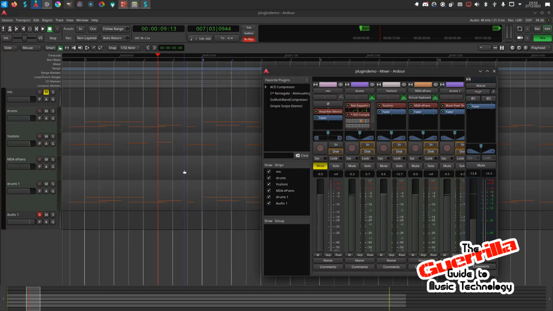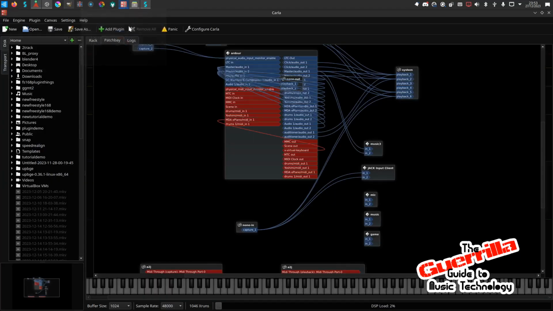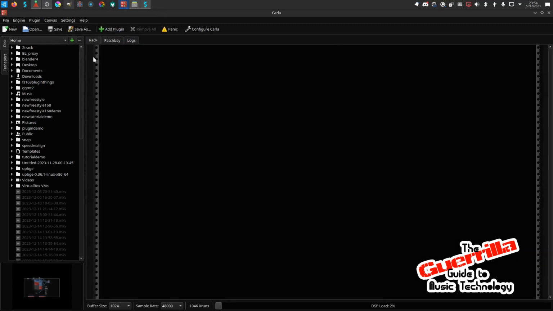But actually, what I want to do is use some plugins outside of the DAW, and in a lot of cases that's not possible, but in this case it is, because what we've got is a plugin rack built into Carla.